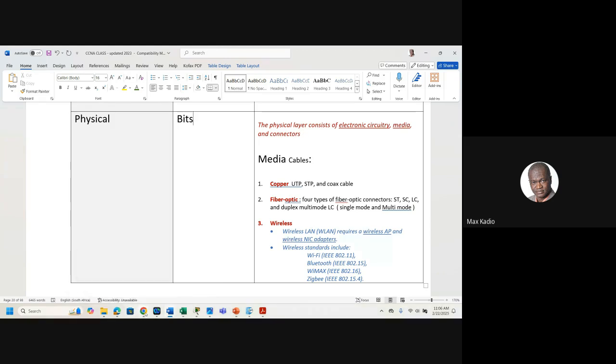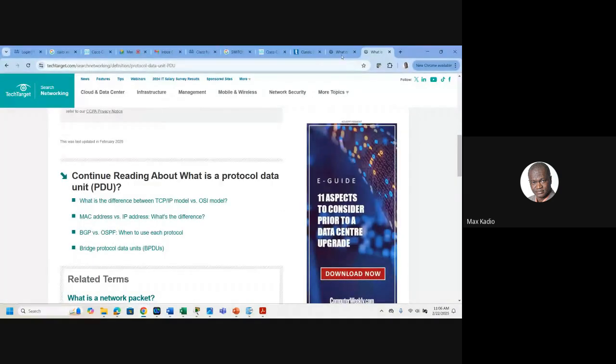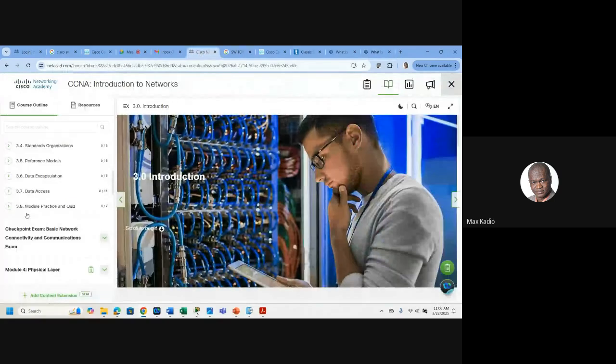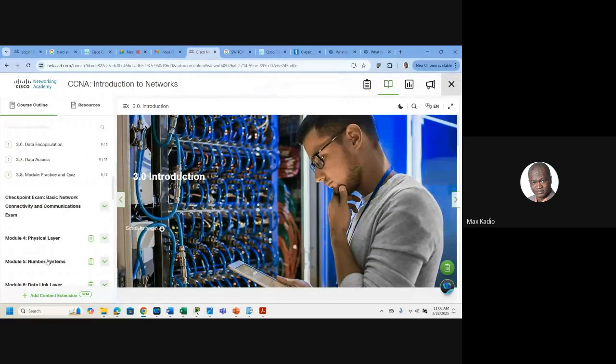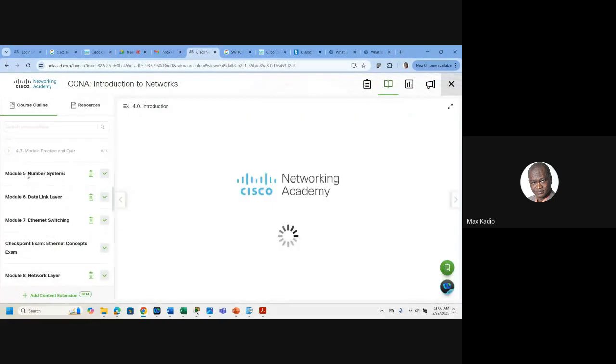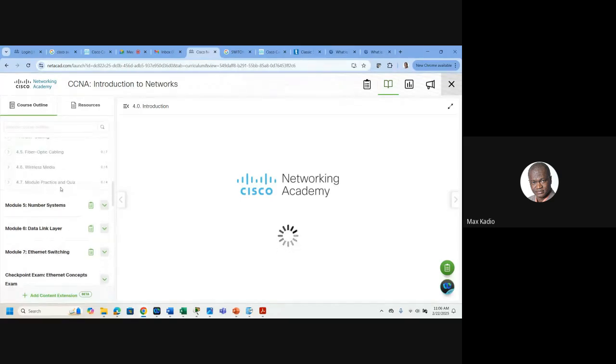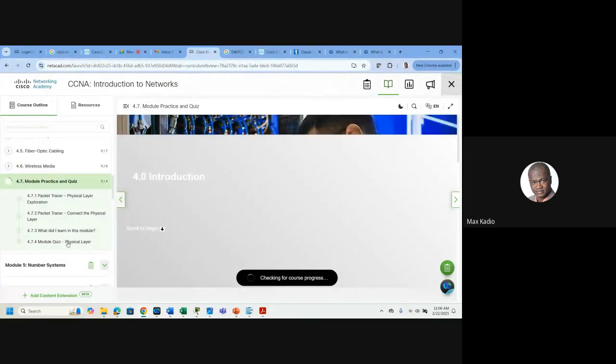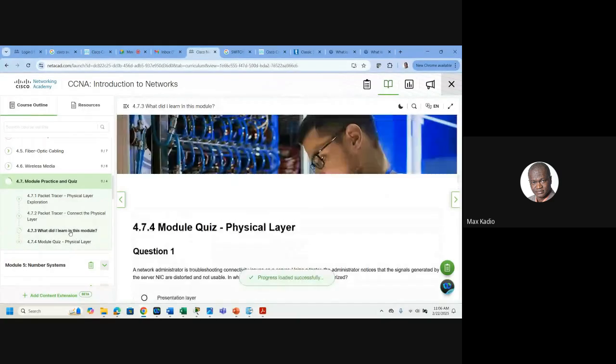Also, if you go in your NetAcad, let's check the summary there in NetAcad, chapter 4, physical layer. What did I learn?